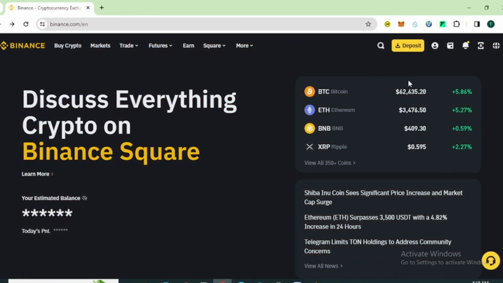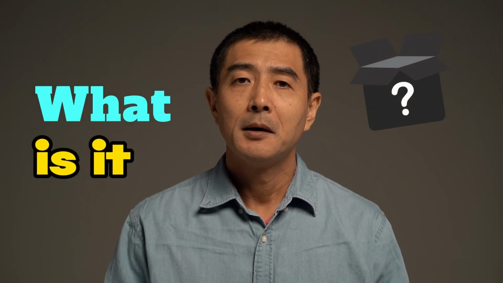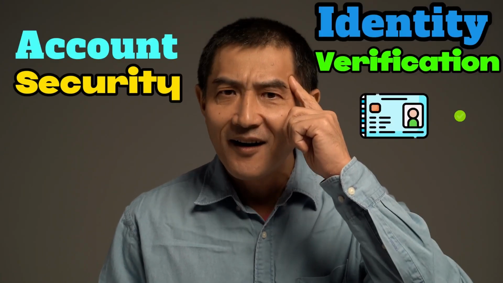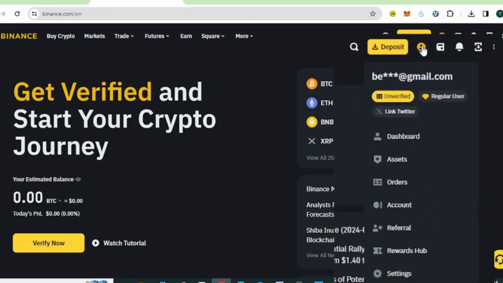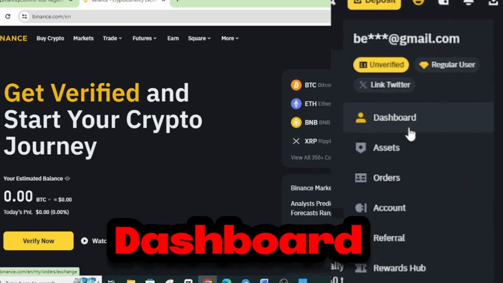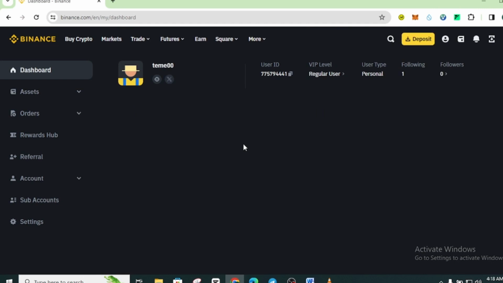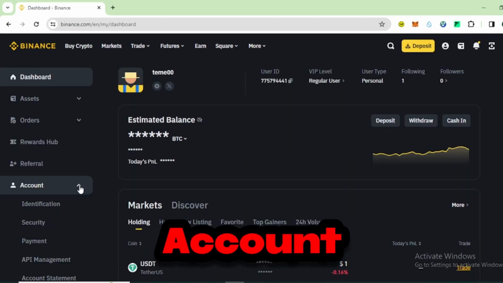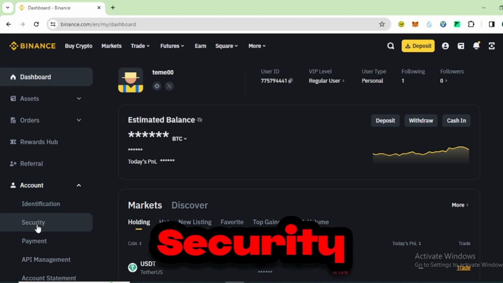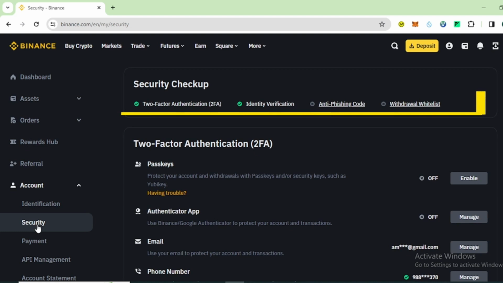Here you created and signed into your Binance account, but one thing is left. What is it? Account security and identity verification. So what we are gonna do is just go to the top right. Click on your profile icon in the top right corner and click on dashboard from the drop-down menu here. Then it redirects you to your dashboard page here. Then click on the account here in the left bottom and click on the security drop-down menu here. Then you get different two-factor authentication methods.